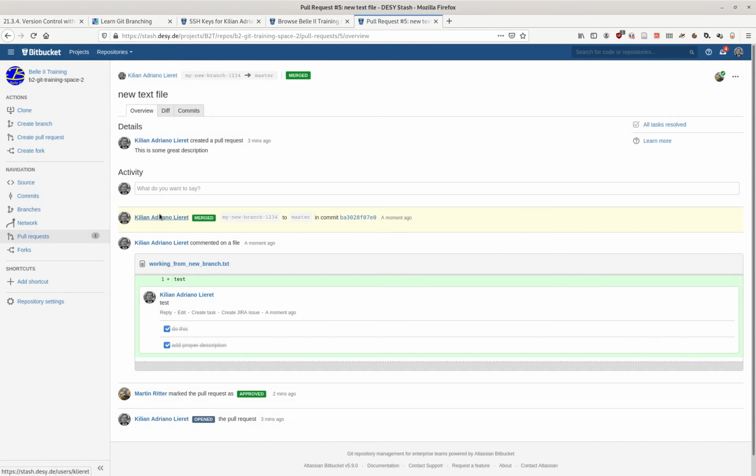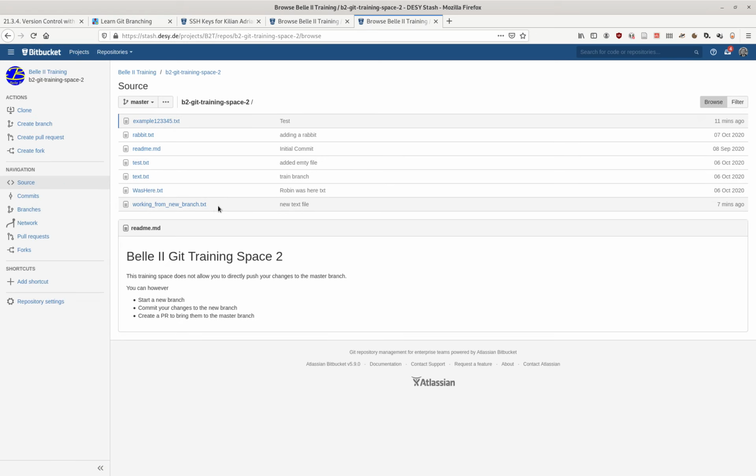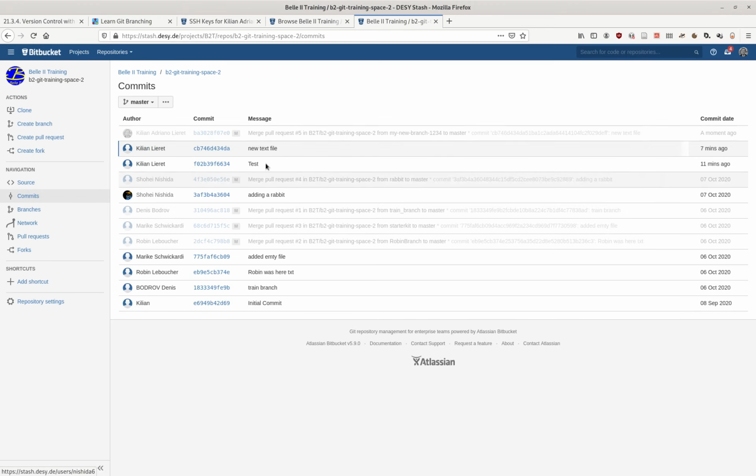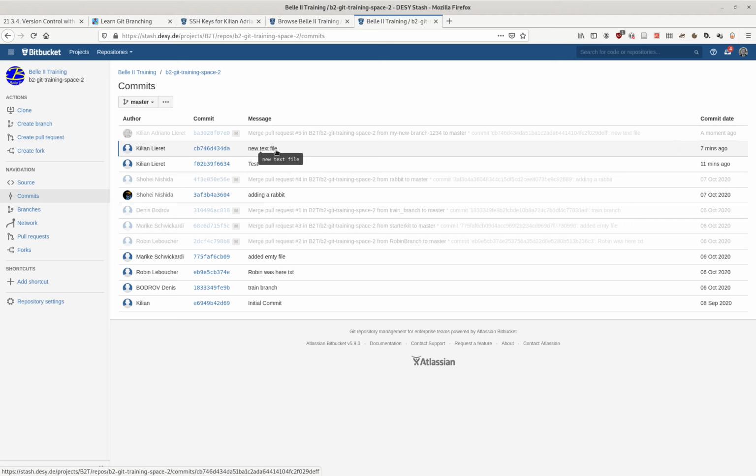And you see one more confirmation. And now if we go to the repository again, sorry, here, you see our new file here. And you also see when you go to the commits, you see a merge commit. So that's when we merged. And you see this commit where we actually added the text file.